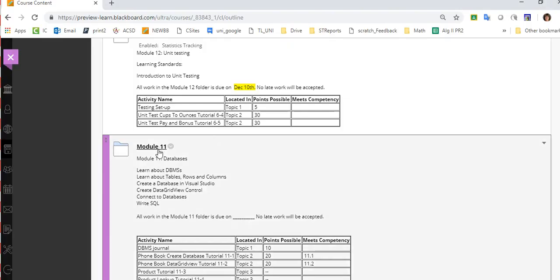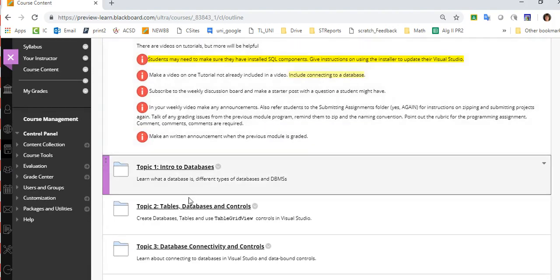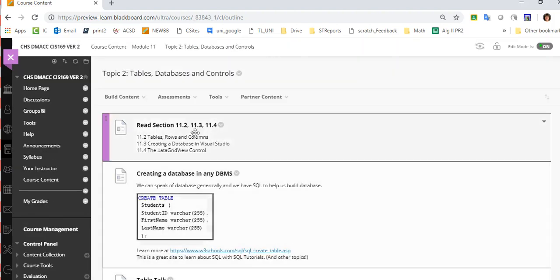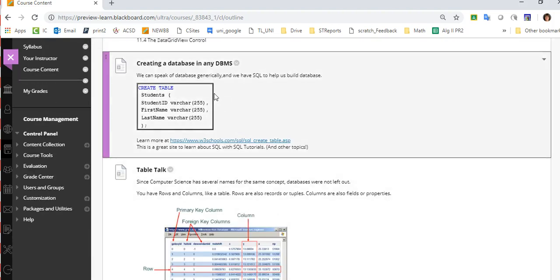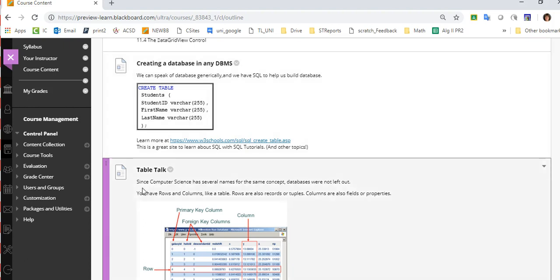So if we take a look at Module 11, we are going into Topic 2 because we already talked about Topic 1. And in Topic 2, you'll need to read these sections in your textbook. You should read through this information here about databases, and you are going to be creating a table of data. Please note that tables of data are often used with SQL, so this is actually kind of like a SQL command. Notice this varchar. We'll talk about this a little bit later, but that's a variable character, and 255 means that it's 255 characters long.